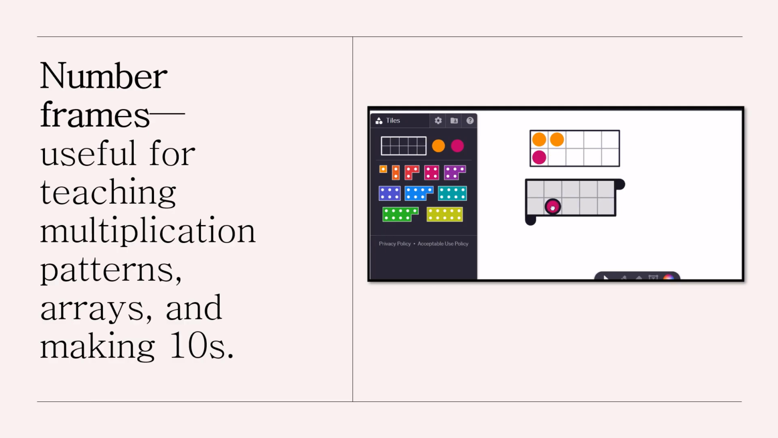You can duplicate the number frames if you're trying to teach the concept of more than a whole, or if you need duplicate number frames for multiplication patterns.